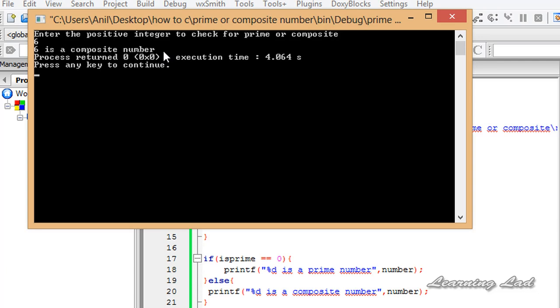So this is how you guys can write a program in C programming language to check whether the number entered by the user is a prime number or a composite number.